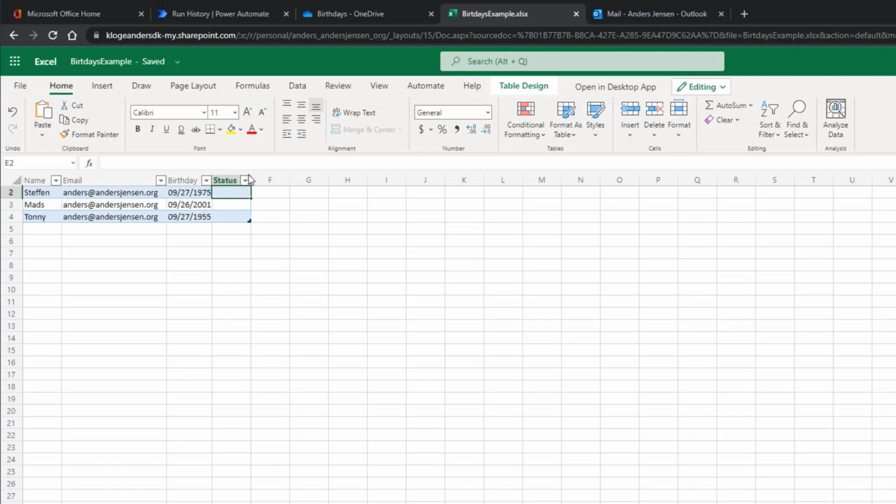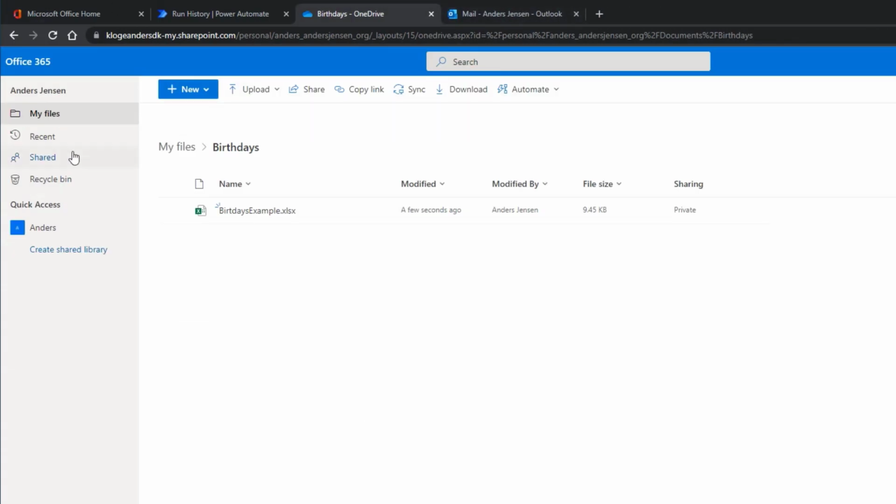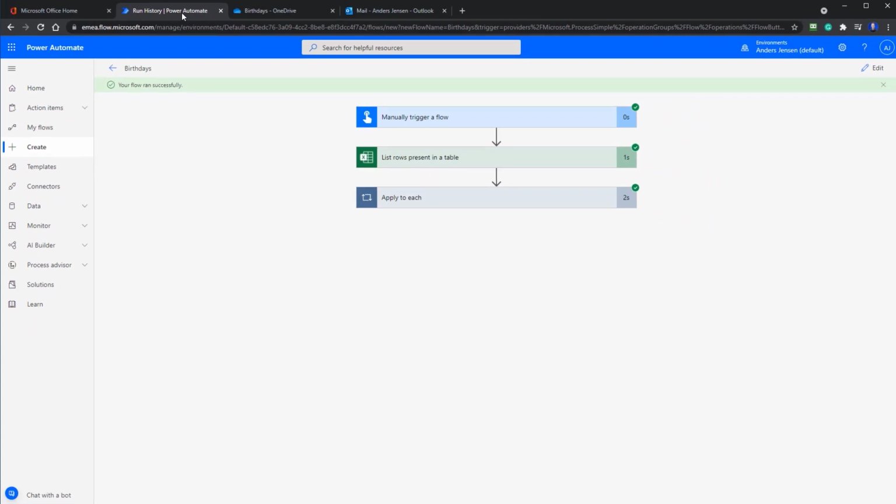So this is a log message. Let me close down this one. Actually, we don't have to close down this one. We can easily work with it, but for simplicity, let me close it. We will open it afterwards and see that we have updated it. So now we go back to Power Automate.